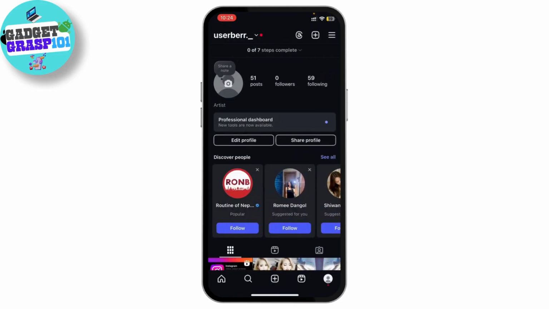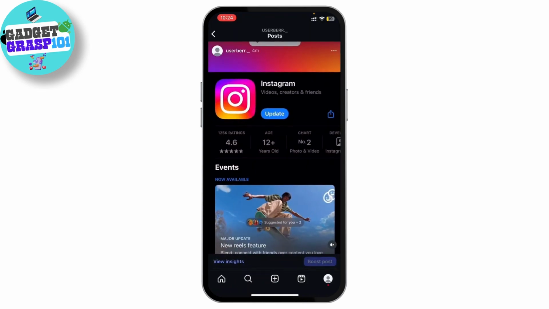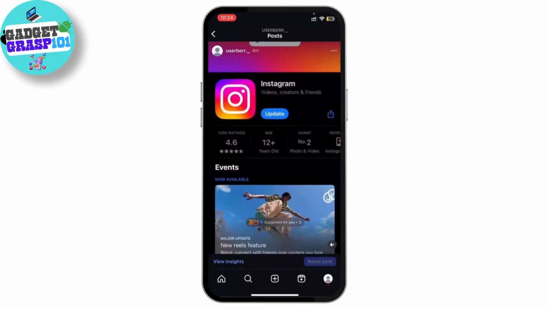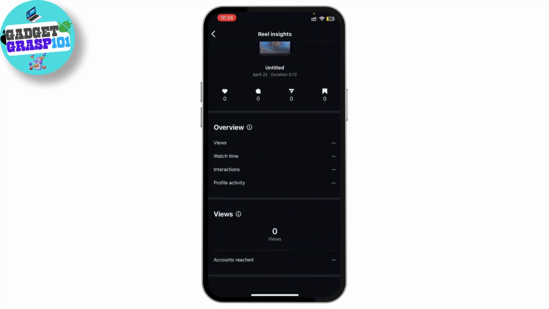Now, you see a professional dashboard up there, which means my professional account has been created. Now I can just go on my reel here and then tap on the three dots, and there you'll see insights. So from here you can see who viewed your content, the watch time, the interactions, the profile activities, as well as who shared your Instagram reel.